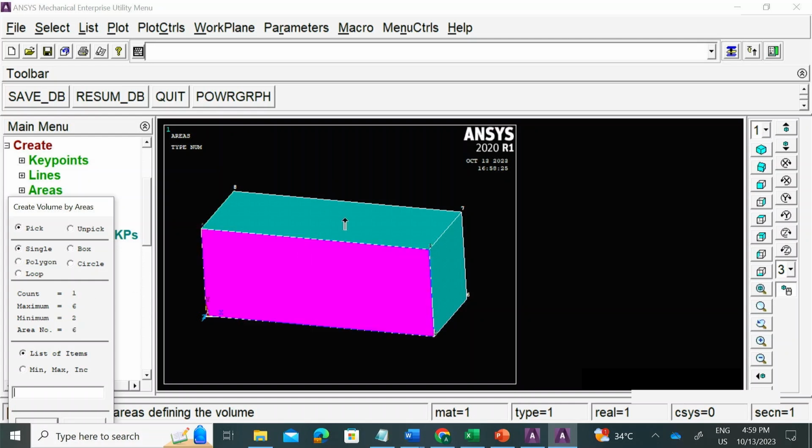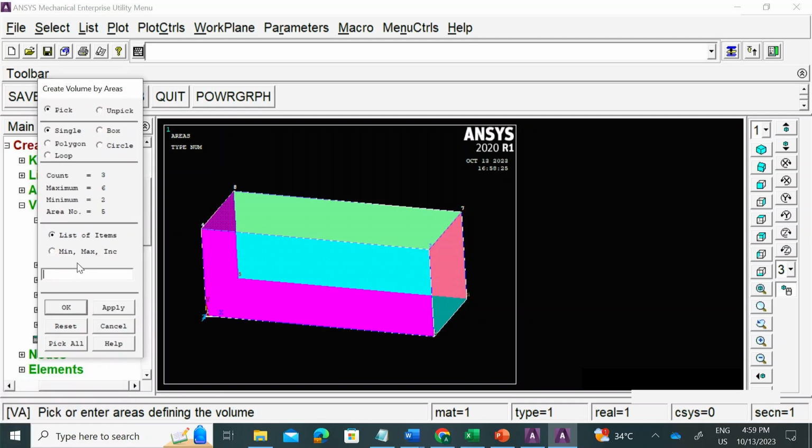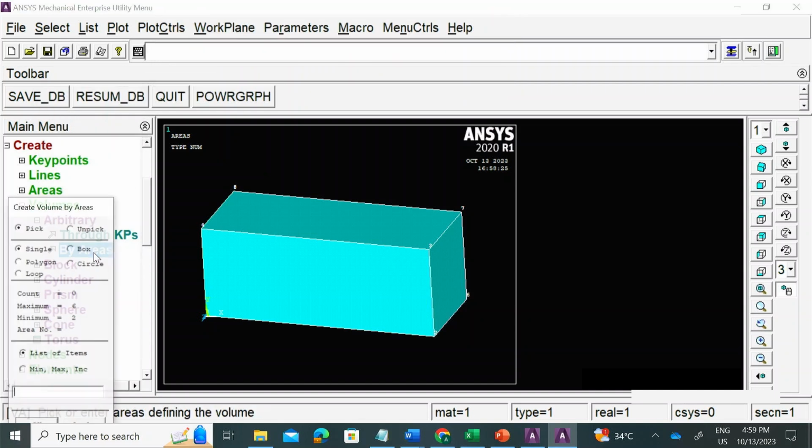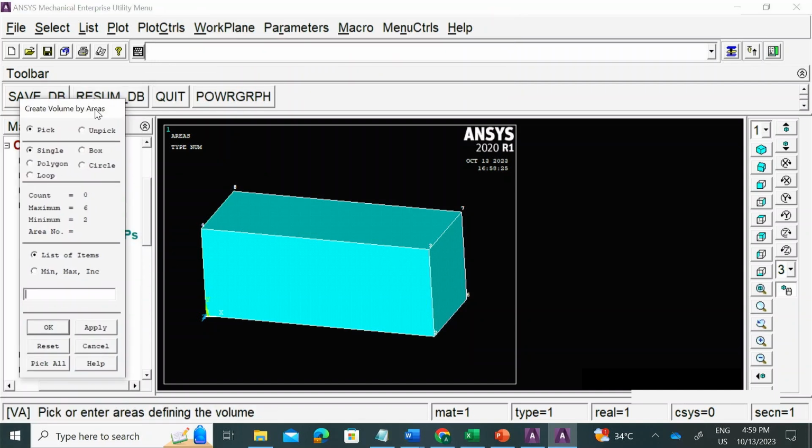So if I select, let's say 1, 2, 3 and want to create this volume, it will give me a discontinuous area set for volume command, right? I want to select all the areas to create the volume. So this is just good to know that these kind of error messages will come through. So I'm going to select 1, 2, 3, 4, 5, 6, or I have the option of pick all. That is another option. Anything which you're looking at on the screen can be picked up.